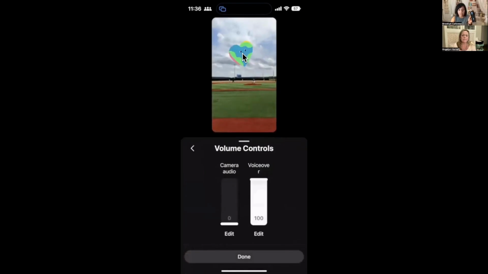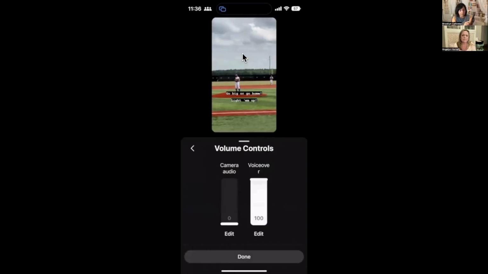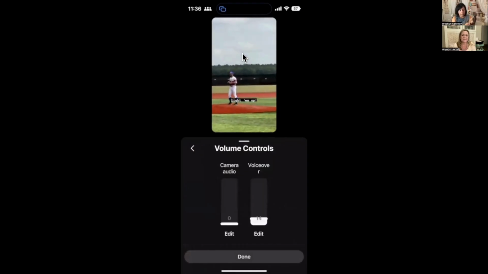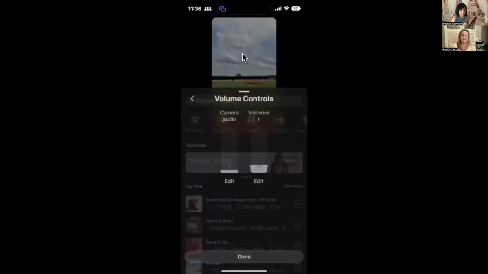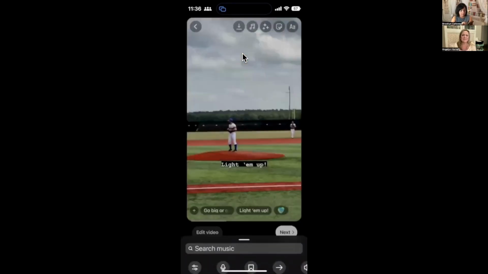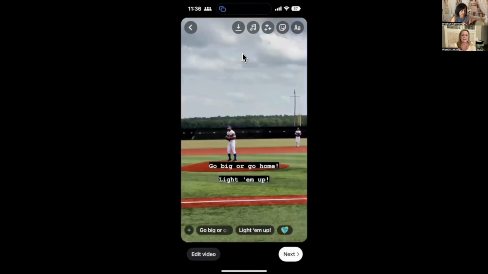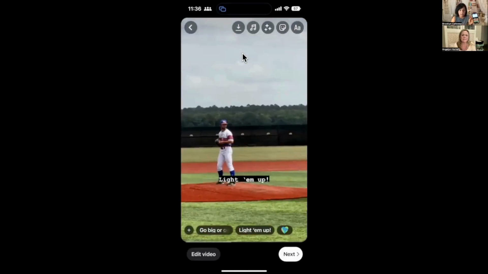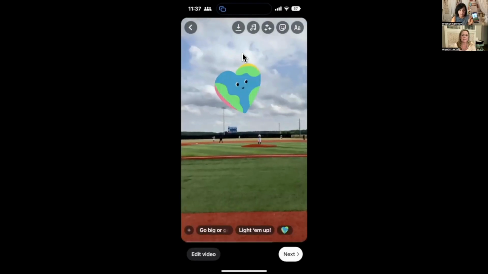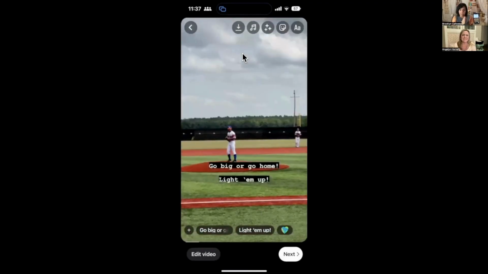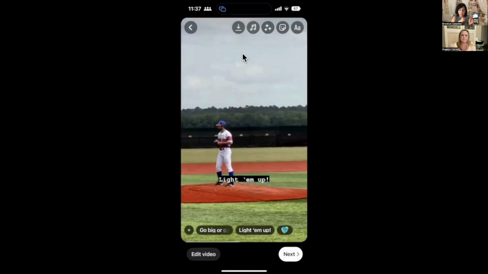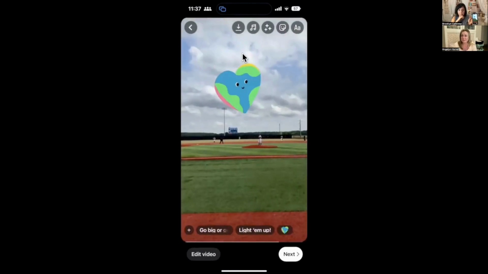Okay. So I've taken the camera audio down. And there you go. Now let's watch it. I love my Jaybird. Light him up and go big or go home. Okay. And you can see everything popping up when I want it to happen. And you can even add music behind it if you want.